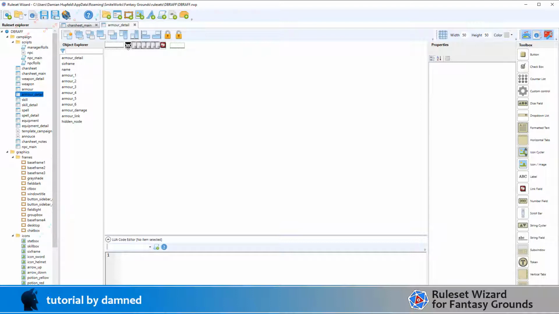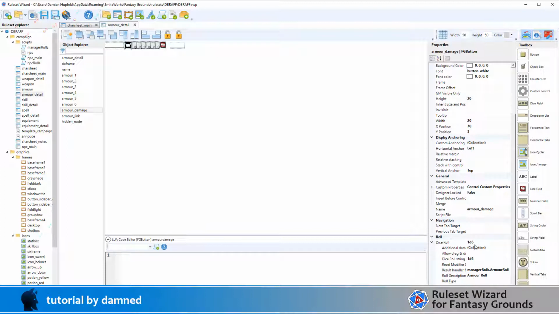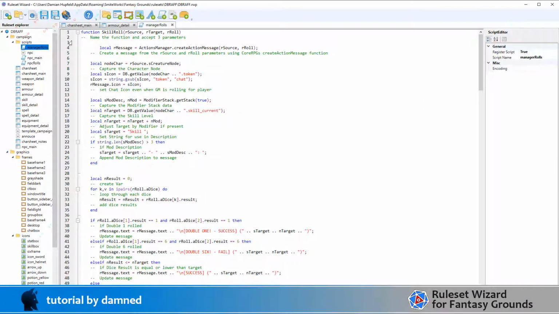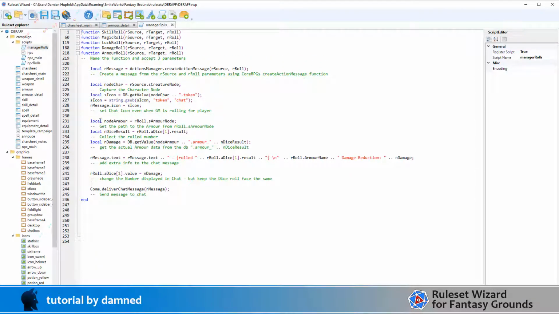We have very similar mechanics when we throw a dice here. We can see that it rolls a d6, and then we run our script. Manager rolls armor roll, and our manager rolls. We find armor roll. We can see here, set up the message, catch our creature node, set the icon to be the player's one even if the GM's rolling.